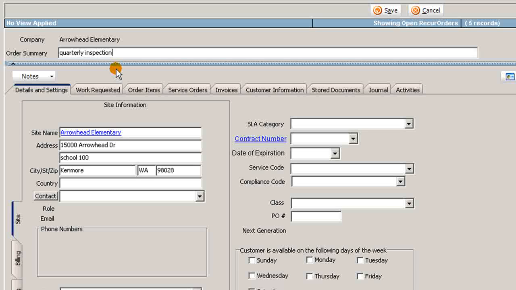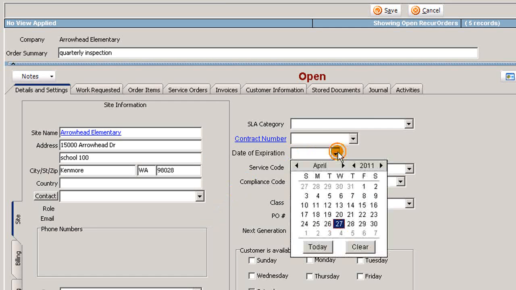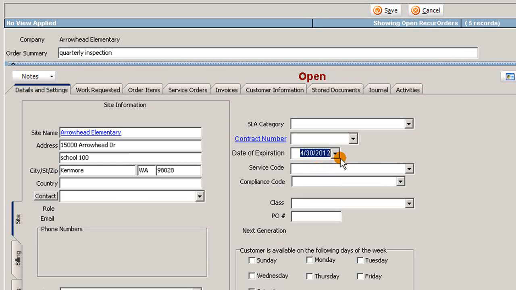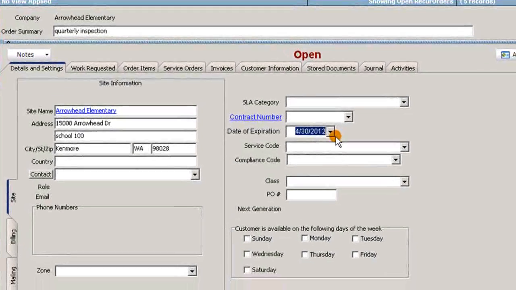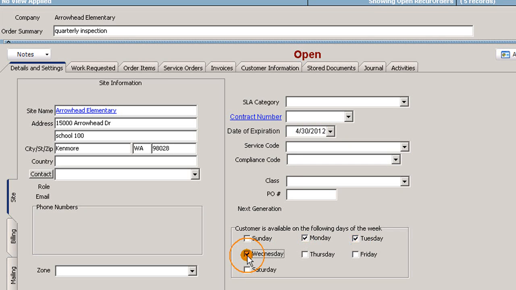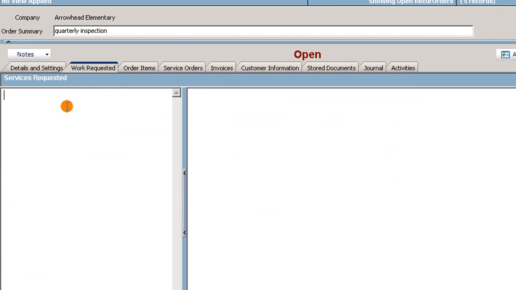On the Details and Settings tab, the site information is populated. Select the end date, and SME will continue to generate orders for this recurring order until the date selected here. Check the days of the week the customer is available. When SME calculates the recurring dates, it will generate the order only on the days selected here. Go to the Work Requested tab. This is where you'll type what your technician needs to do on site.